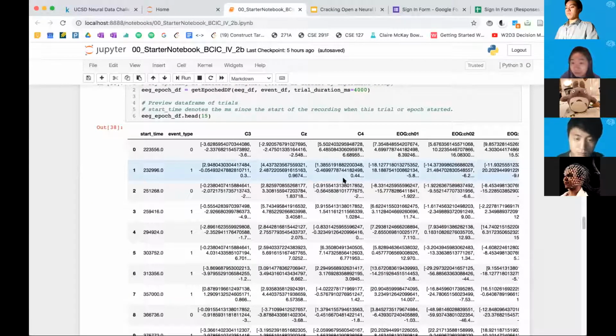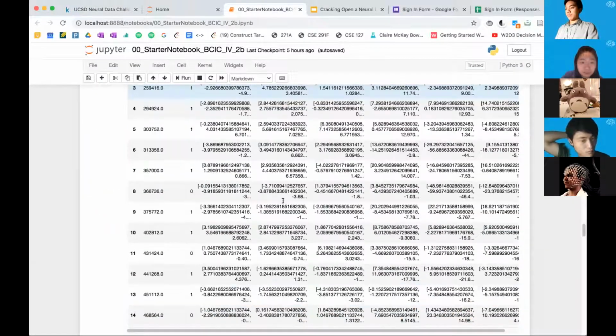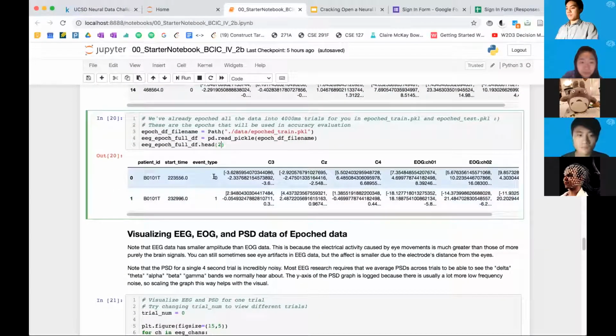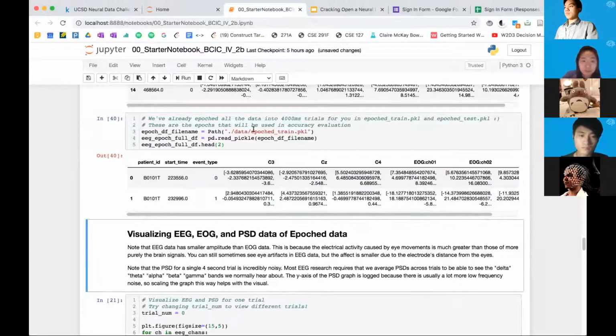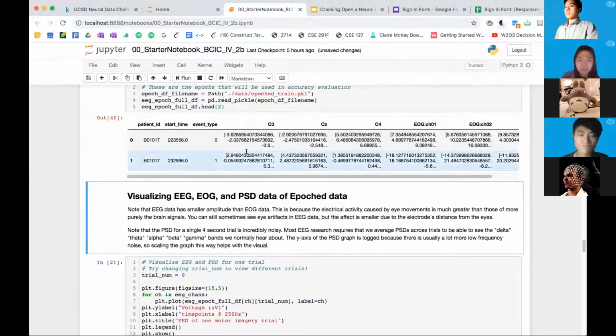Output data. Yes, labels. Labels are in the Y folder. And also if you use the epoch ones, I'll show you right now. Did I not go through this yet? The epoch ones have this event type, basically it's 0, 1. So 0 is left and then 1 is right. If you load it in like this, then you can read it and see.